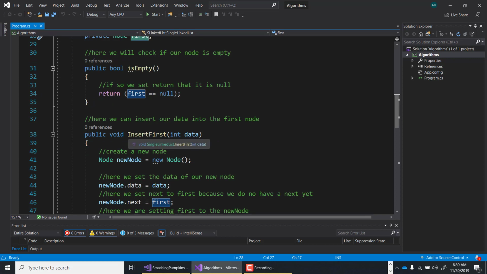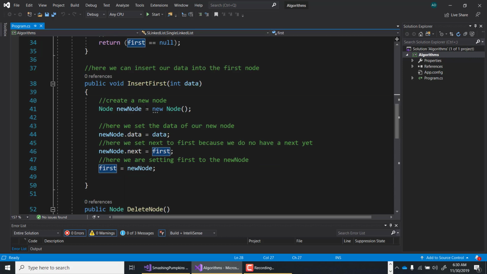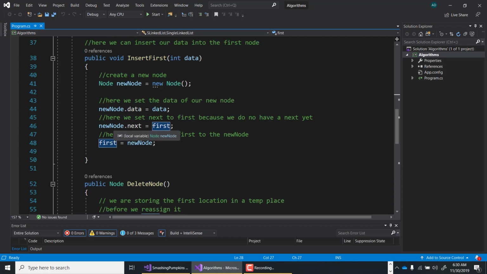Now, if we want to insert something into the first slot, we're going to push in some data, 1, 2, 3, 4, 5, whatever that integer is. We'll create a new node to put that data in. The way we do that is we do new node, and then we access our data element from our class, and we assign it whatever that 1, 2, 3, 4, 5 is that's being passed in.